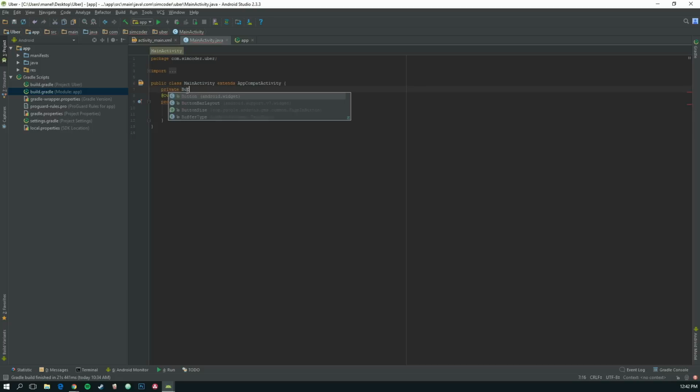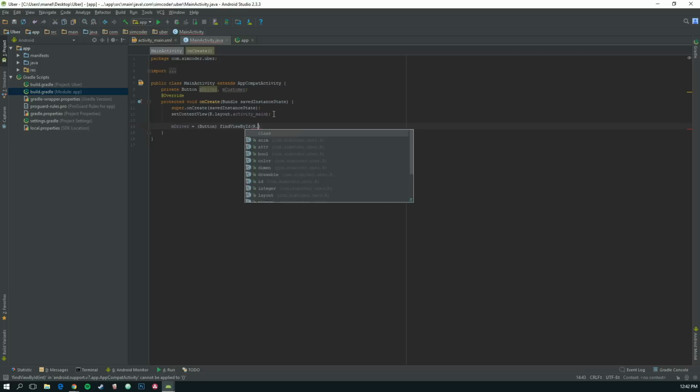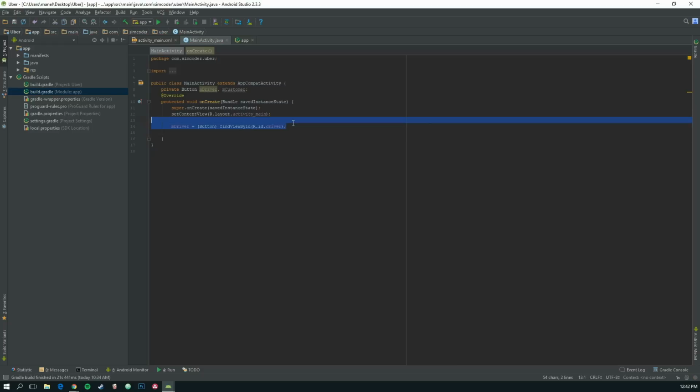So private button driver and customer. Now let's create the find view by IDs. Close button. Find view by ID, R.id.driver. Okay. I'll do the same for the customer.